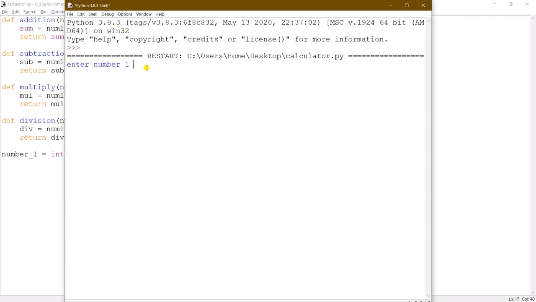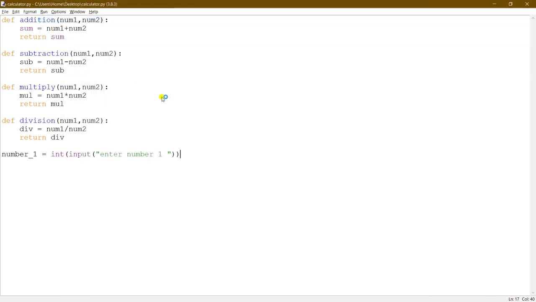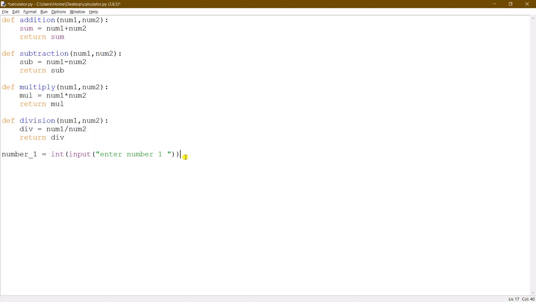Say suppose if a user is typing ONE, instead of a number he's just entering a string, and the Python says, hey user, you must enter only numbers. So let me show you that. If he enters a number, then he's fine. And similarly, I'm copying and pasting this code to get the number 2 from the user. So enter number 2 here and the variable as number 2.